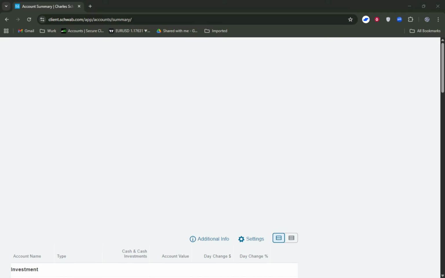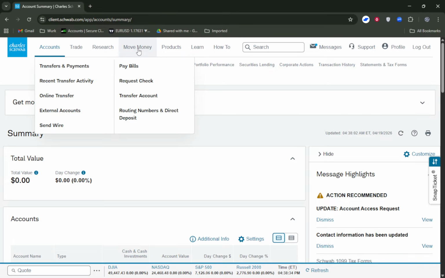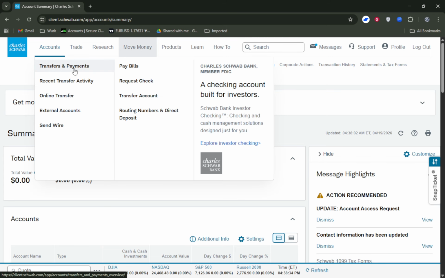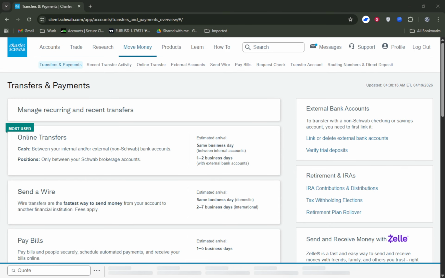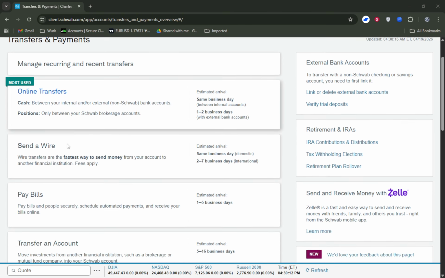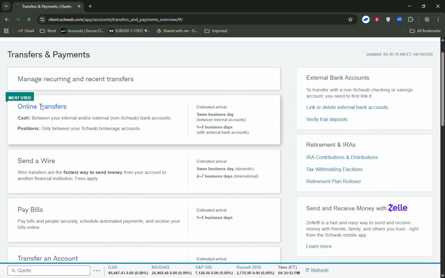Next, add money so you're ready to invest. From the main menu, choose Move Money, then Transfers. Link your bank account if you haven't already and initiate a transfer into Schwab. That incoming cash is your buying power. Depending on your bank, transfers may take a bit of time to fully settle, so don't worry if you don't see it instantly. Once your account is funded, decide what to invest in.